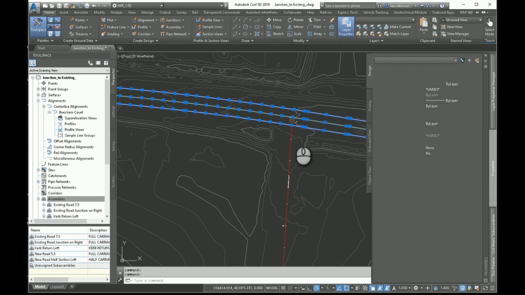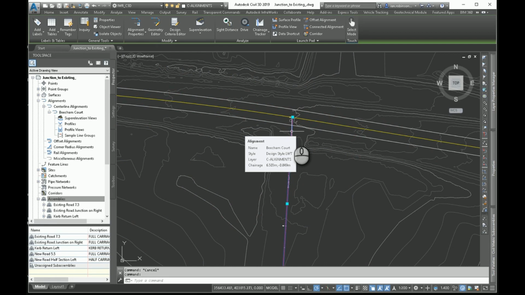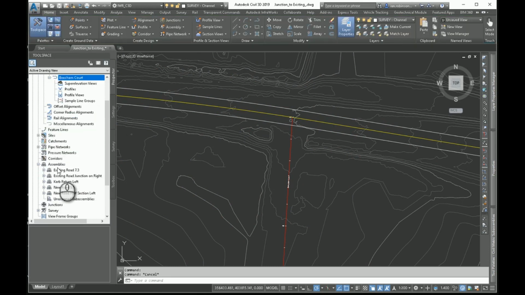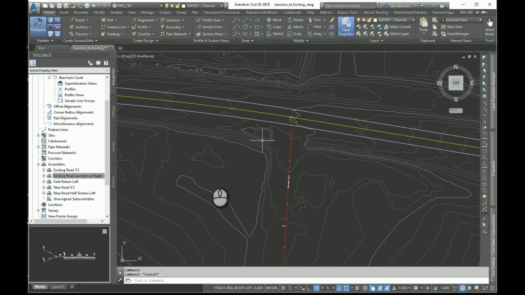What we're going to do is, I have an alignment here for a new road, and I want to attach that new road to the existing, straightforward stuff. So all that's in this drawing so far is one alignment, which you've seen there, and there's nothing on it. And then we have our assemblies, which I've already put on. There's one here which is our existing road, and there's one here for the existing road where the junction will appear, so that you can see there's no curb and footpath on the right hand side.